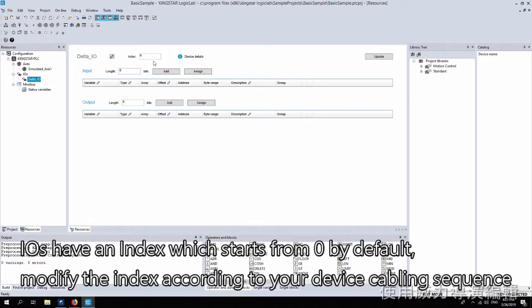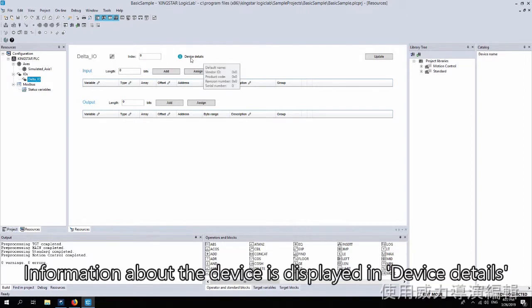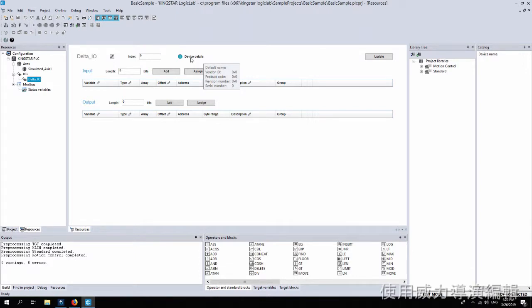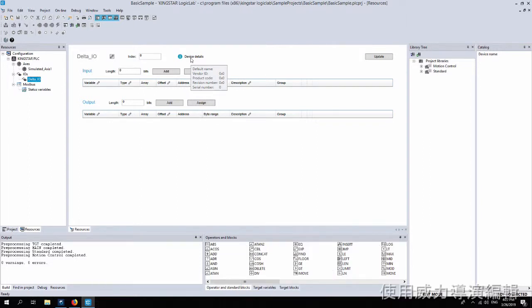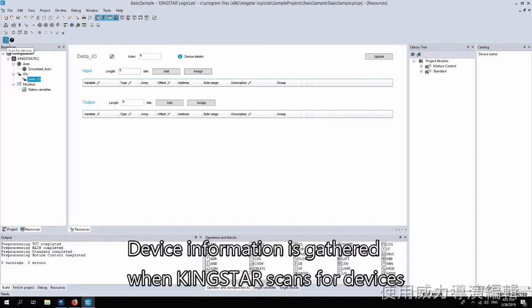IOs have an index which starts from 0 by default. Modify the index according to your device cabling sequence. Information about the device is displayed in Device Details. When you are manually setting up a device, no information will be available. Device information is gathered when Kingstar scans for devices.